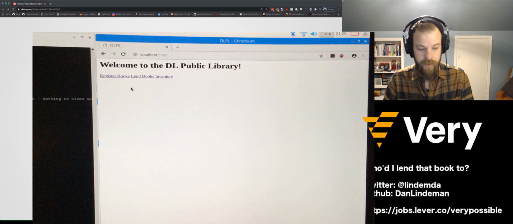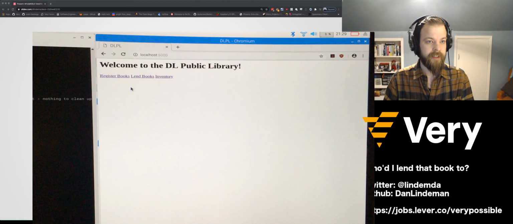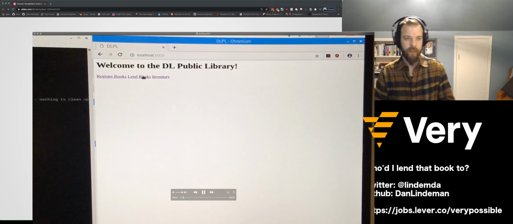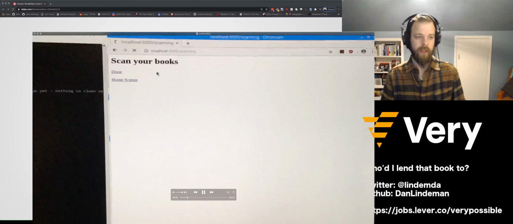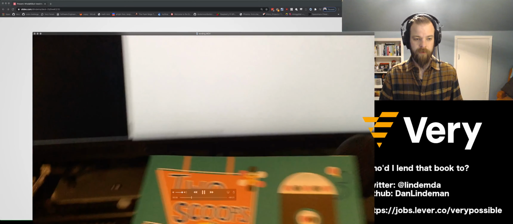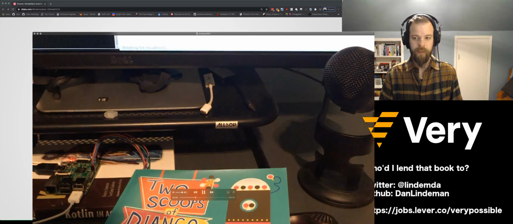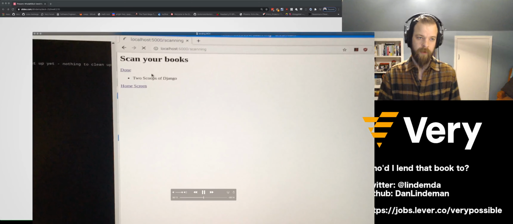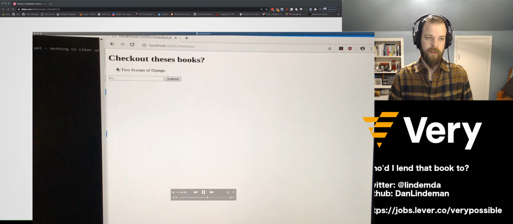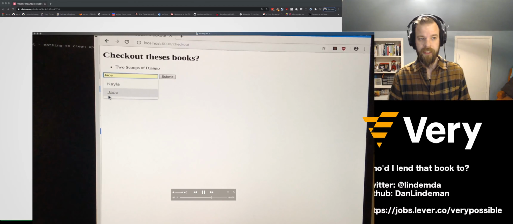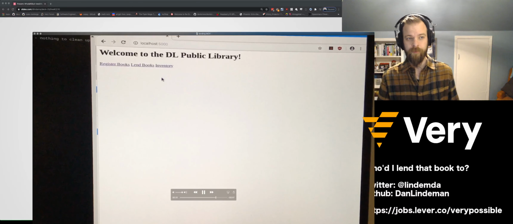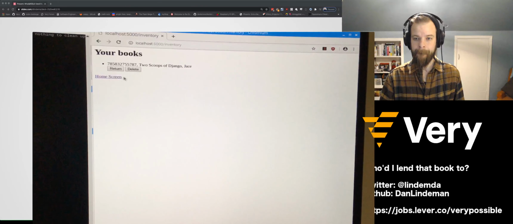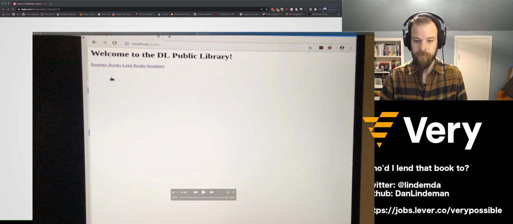So here is the lending process in action. So I go to click to lend books, and I've got my 2 Scoops of Django. Click it to the RFID reader, and we see it go boom, pop up there, 2 Scoops of Django. Great. So now I'm done, and I want to figure out who I'm going to lend it to. So now I've lent 2 Scoops of Django to Jace. There we go. And we go back home.